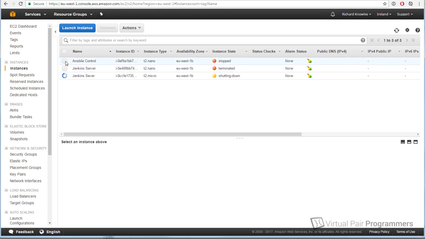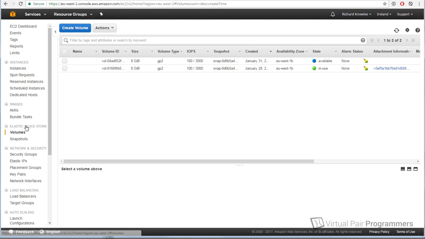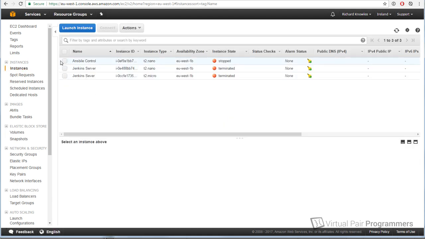Now, the other thing is, for a stopped instance, if I go to the volumes link here under Elastic Block Store, it will need to retain what is effectively a hard drive for that instance. And you will incur costs for that hard drive. Now, those costs are not big. We're talking a matter of cents per month. But if you decide to terminate the course and you don't want to go any further and you don't want any further costs, then you would, in that case, want to terminate your Ansible control.